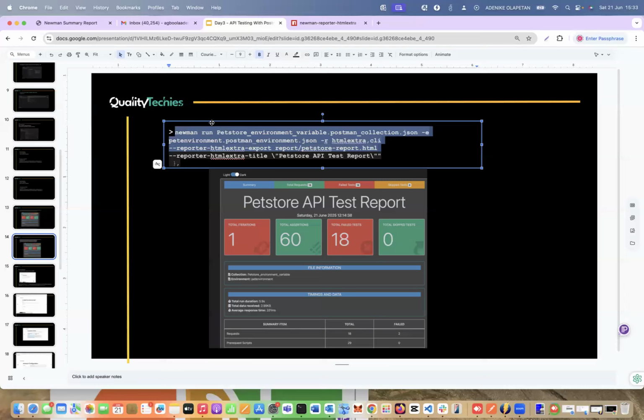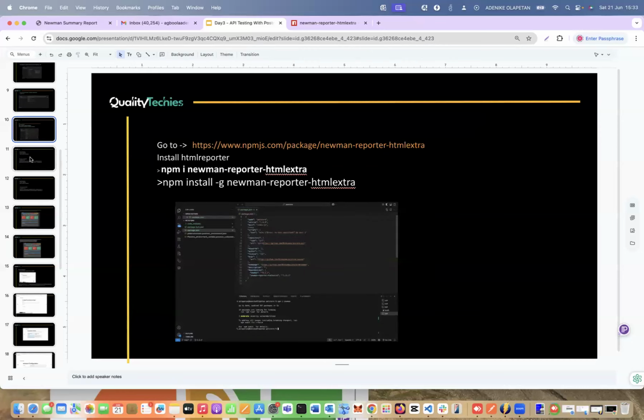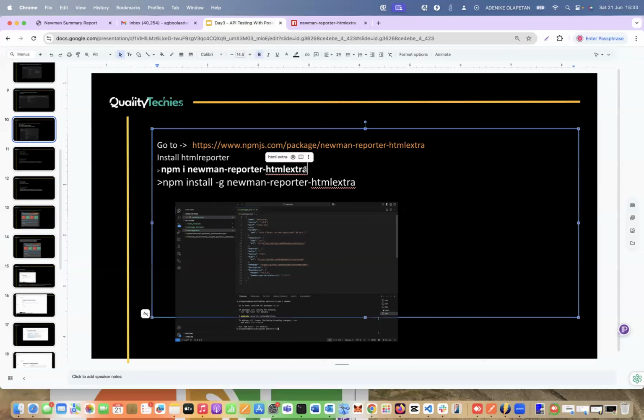I believe something is wrong with the installation. Can you run the extra report? Run it and drop what you got on the chat. Okay. Starting from the npm I newman-reporter-html extra. I dropped it on the chat. Okay, I'll be checking it.